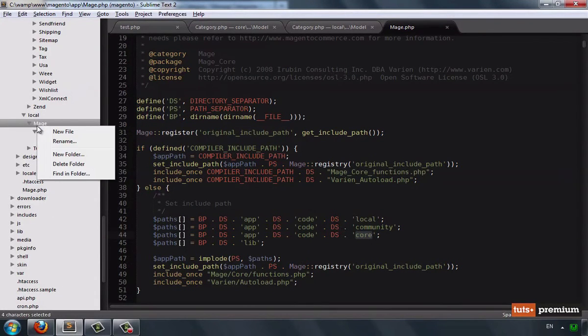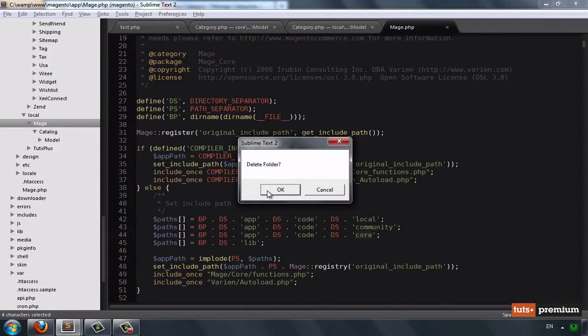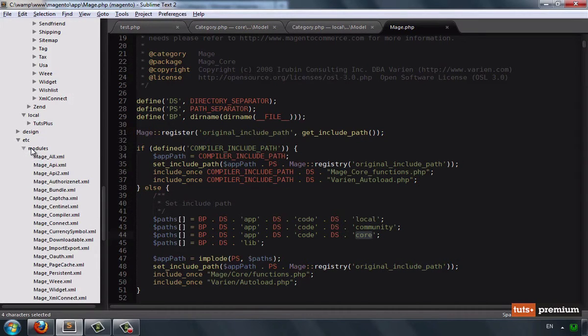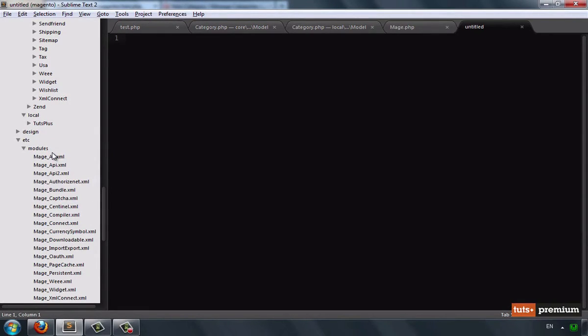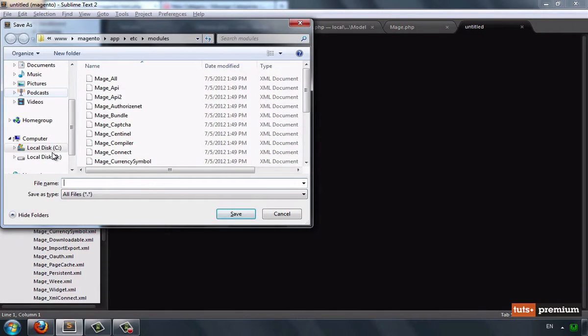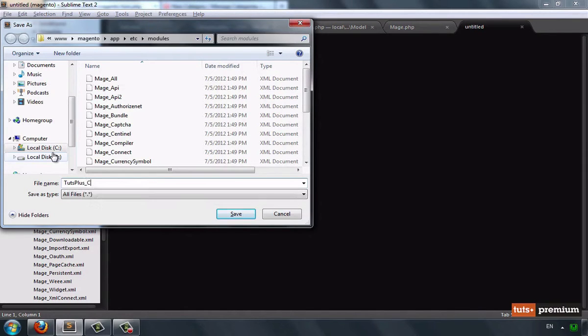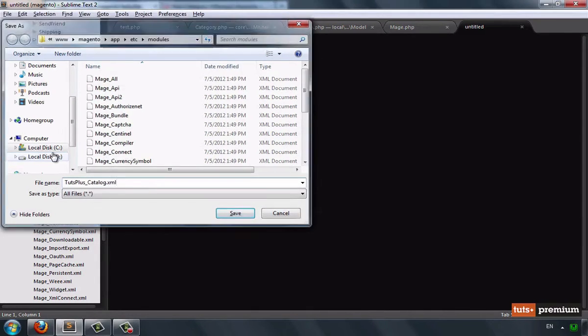I'm going to delete Mage from local namespace and refresh the browser just to make sure we see the default behavior from the beginning. Okay, we got a comma separated string, and now we are going to create a new module. It's a good idea to repeat this process over and over again while learning. The first thing we are going to do is to create a module registration file in the app etc modules folder. We can give whatever name we like, but I'll follow the convention namespace underscore module name and call it Tats+ underscore Catalog.xml because we are building a catalog module in the Tats+ namespace.